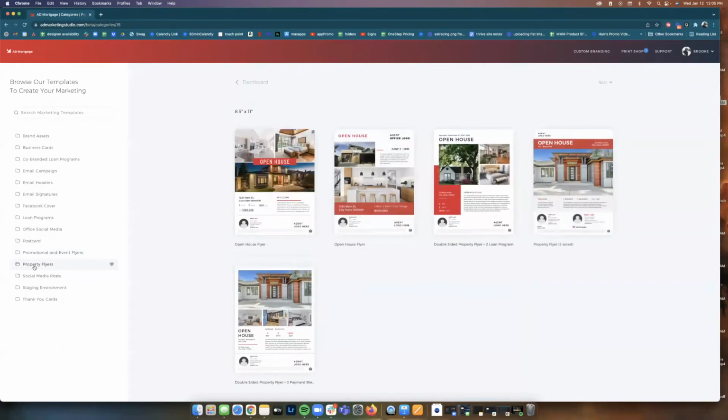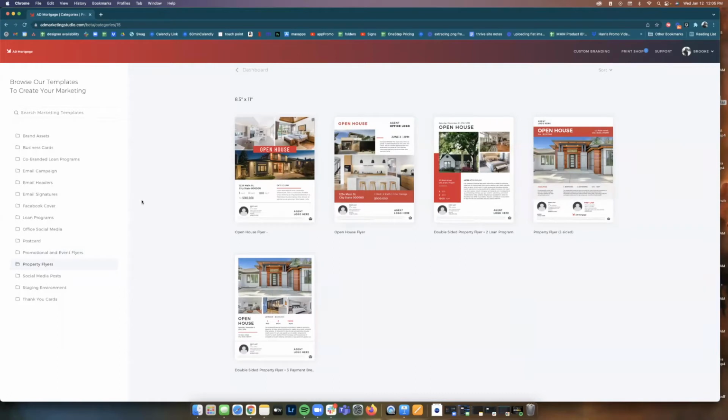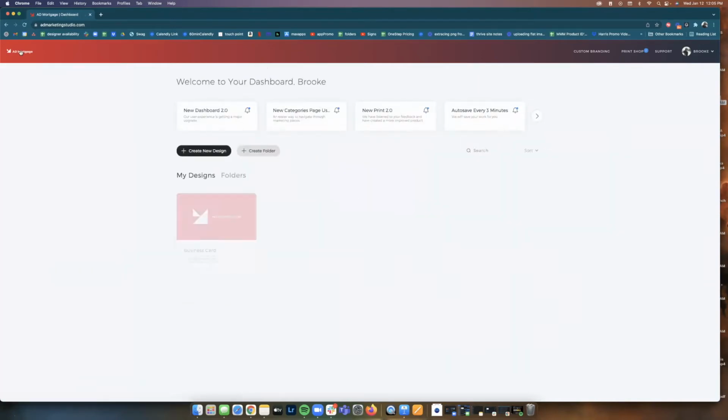We also have property flyers. So if you are partnering with an agent and you want to create a property flyer for them, you can do that using these open house flyers. And again, you can change the text to say just listed or coming soon or any title you want. So let's start from the beginning here.